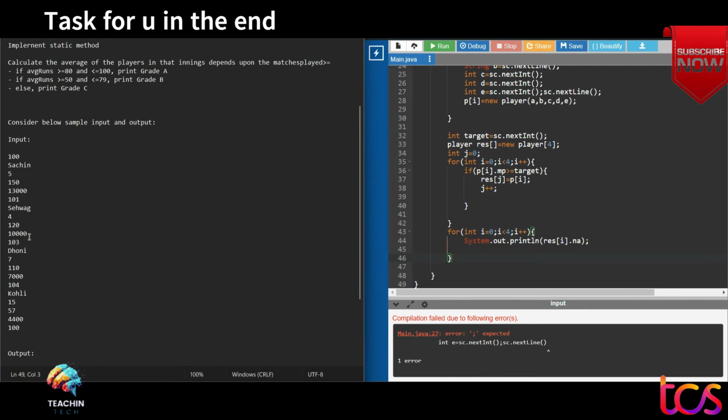Jokes apart, guys. If you see, there are three players, right? If I check manually, these three players played more than 100 matches. Let's see if these three player names are coming here or not. If that is coming, then 50% of this question is done, right?